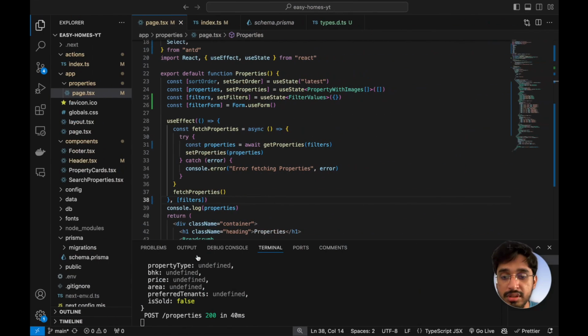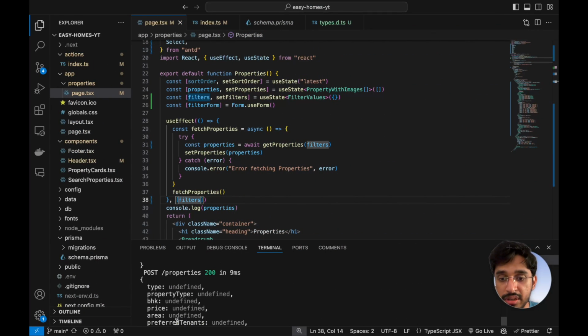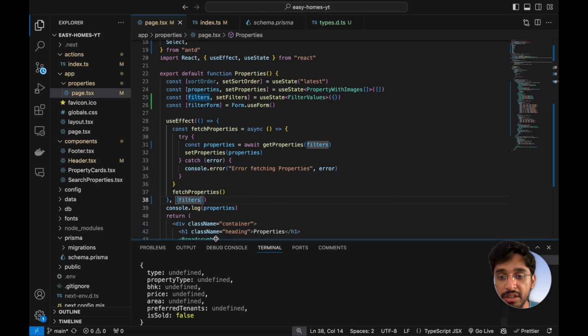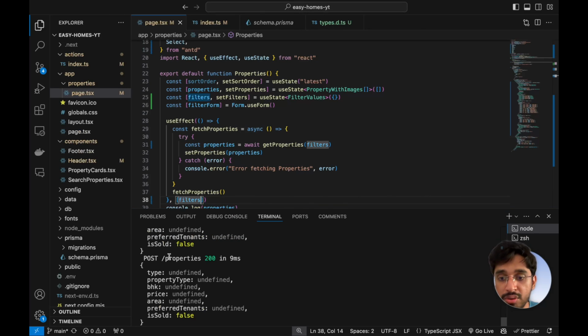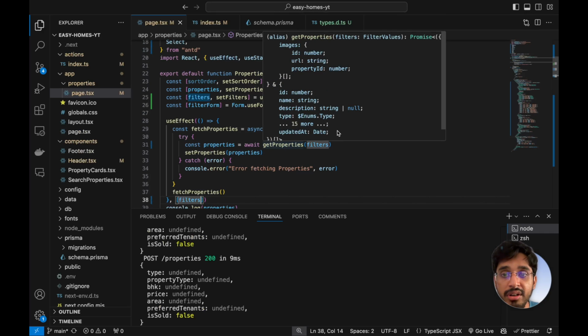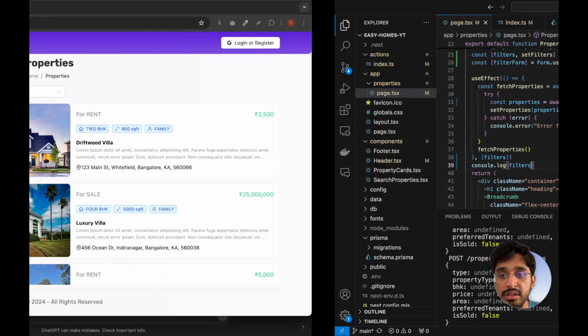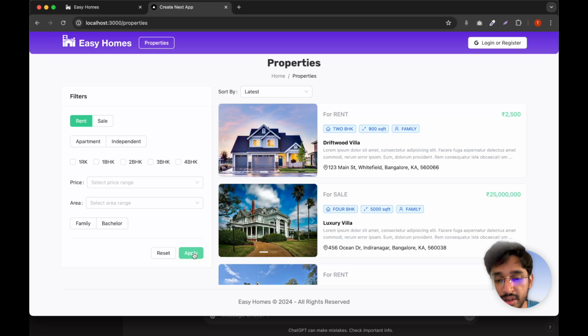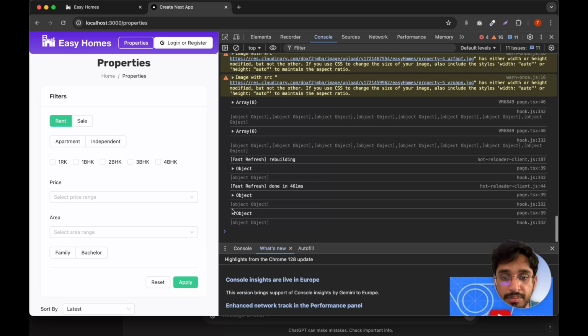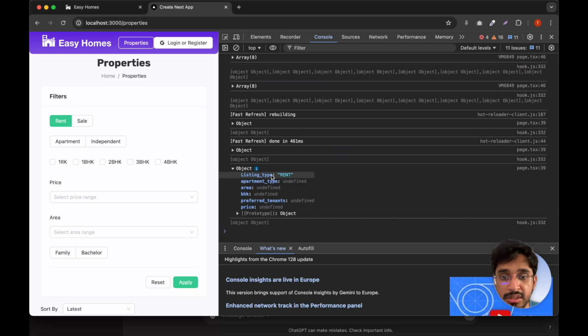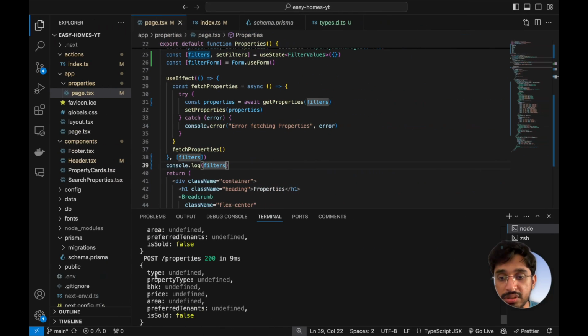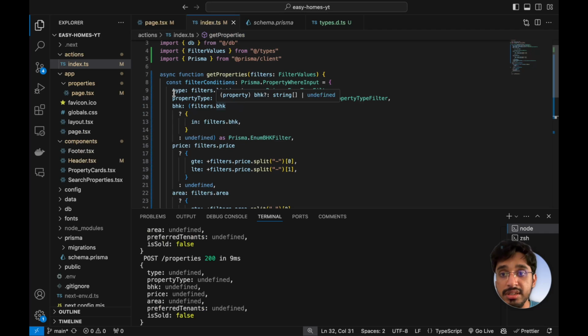for rent, and still I don't get it. These are the values that I am receiving within my server actions, and for some reason I see the type is undefined. So let's console log the filters and just see. If I click on apply and go back to my console, I'm getting the listing type as rent. Okay, I have just defined type, I think I forgot to mention this as listing type. So let's fix that and change this to listing type.